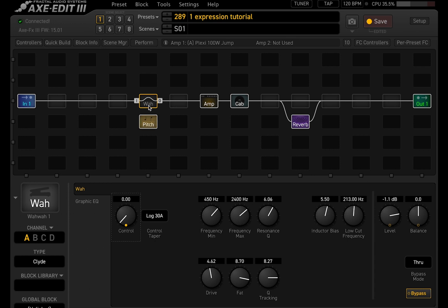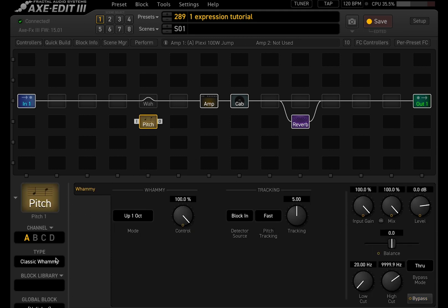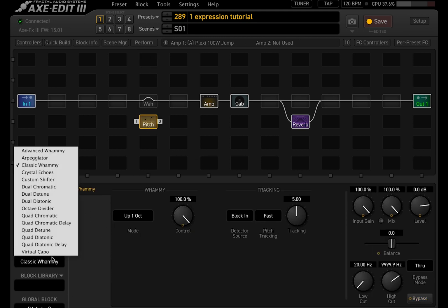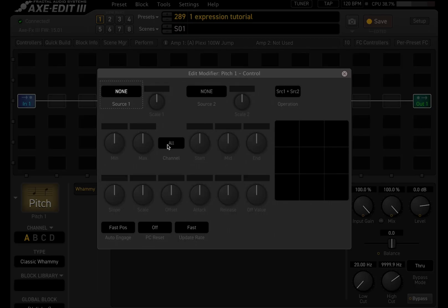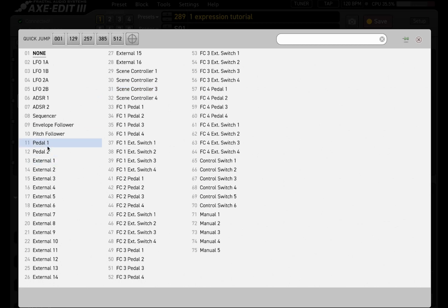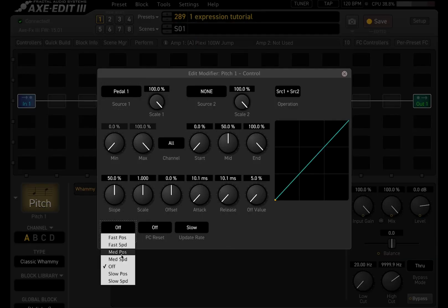Now, there's a couple things we want to keep in mind. Again, we're trying to tie one expression pedal to two effects. So in this case, in the pitch block, I found the classic whammy, and I want to tie the expression pedal to this as well. So of course, I'm going to pick the same pedal. I'm going to also pick the same auto engage feature.